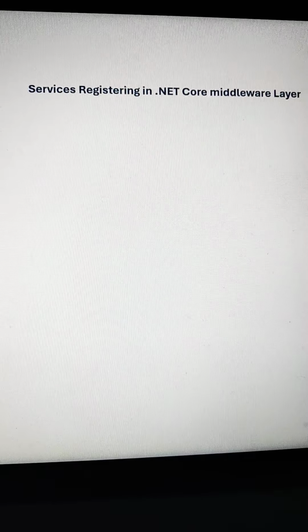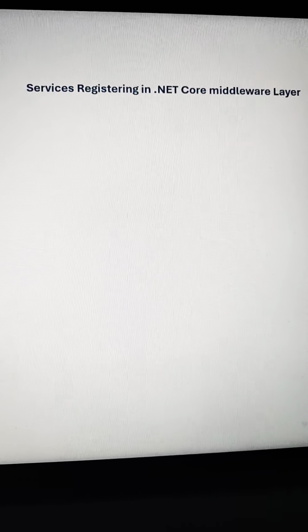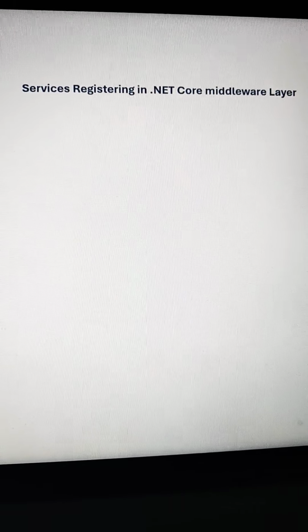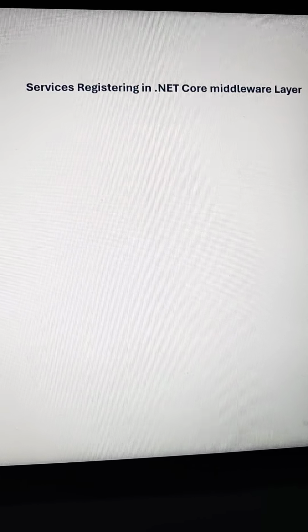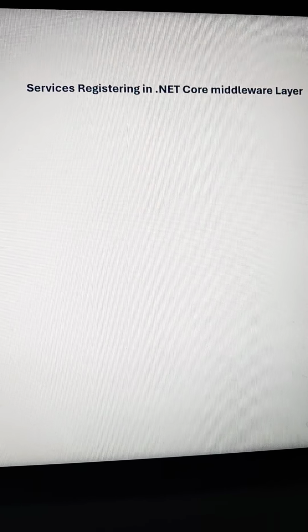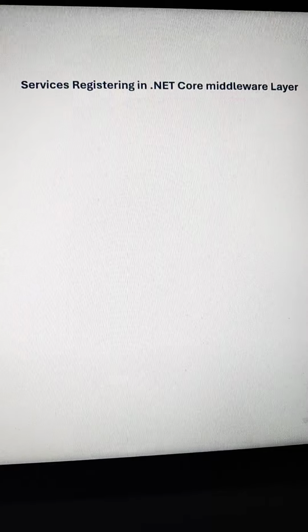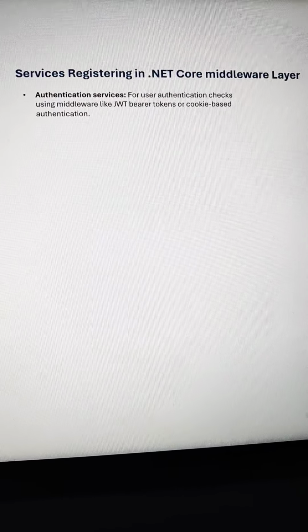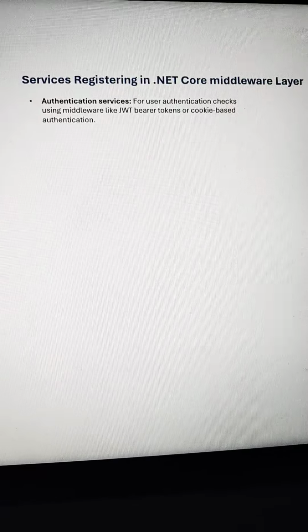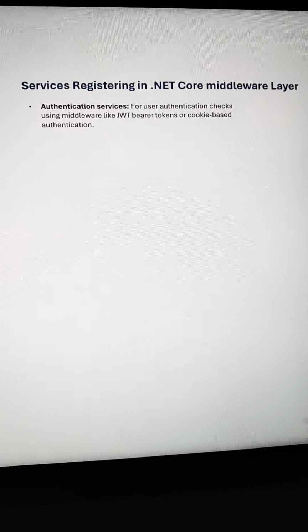There are different services registering in .NET Core middleware layer. So if you look at .NET Core version, maybe in the startup.cs or program.cs, we have a middleware wherein you just register a couple of services so that those services can be used across all these classes. The first one is authentication service that basically using it for user authentication. We register in the middleware like JWT Bearer tokens.